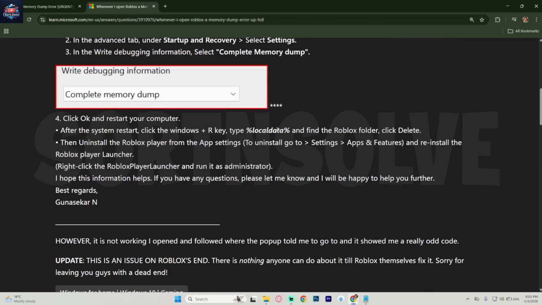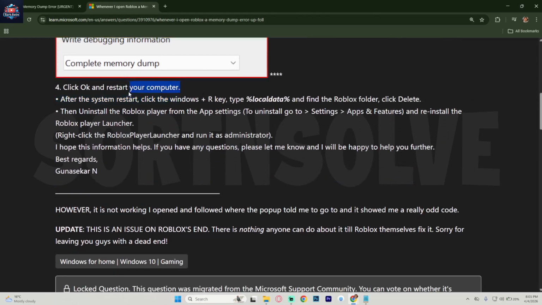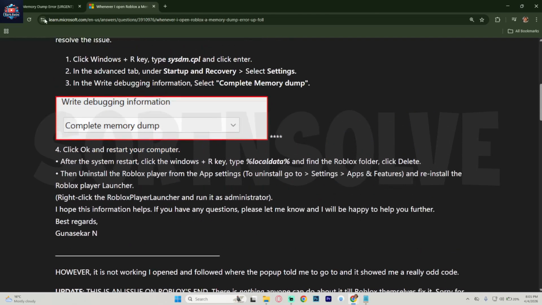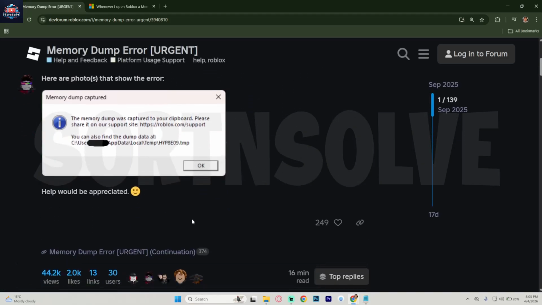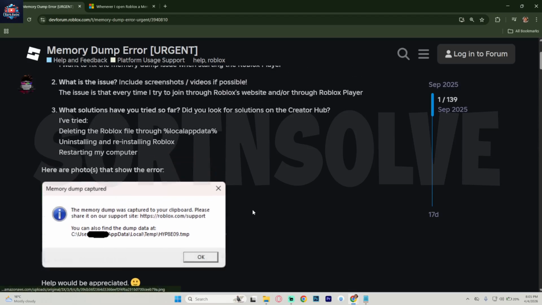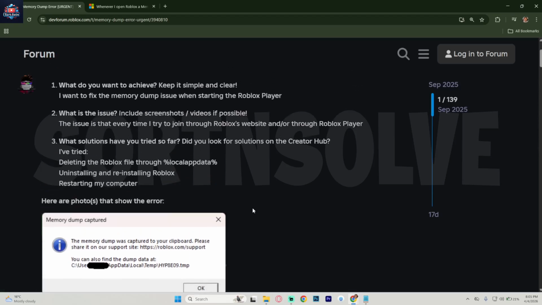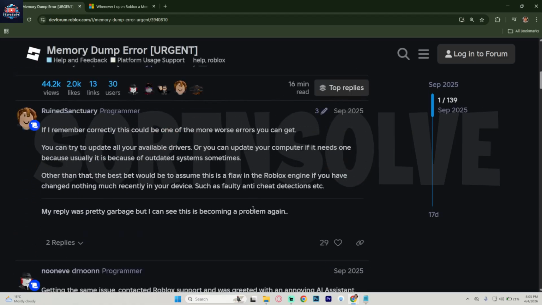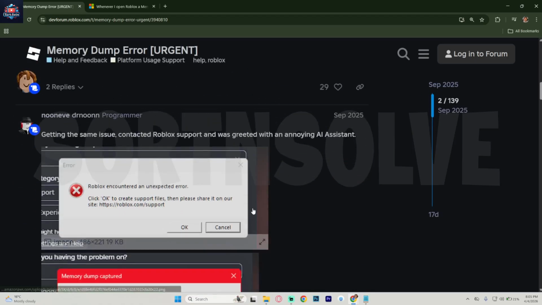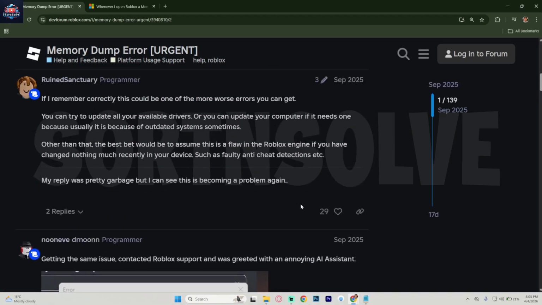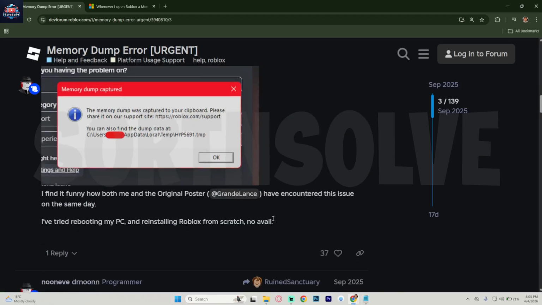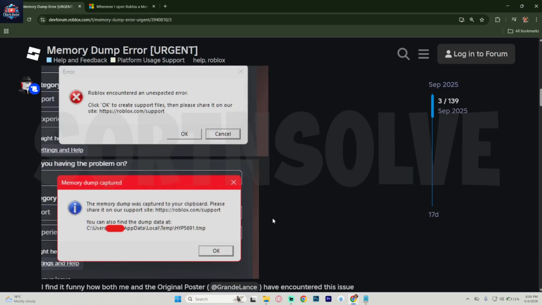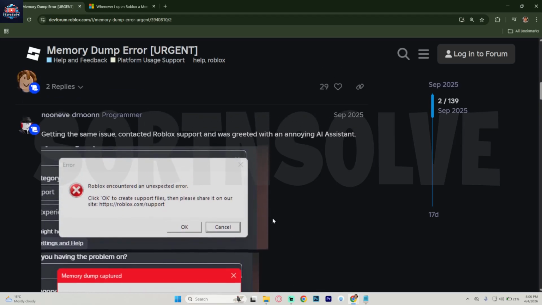First, restart your computer to clear background processes and free up memory. Next, close all unnecessary apps running in the background before launching Roblox, especially heavy programs that consume a lot of RAM. After that, update your graphics drivers to the latest version, as outdated drivers can cause memory-related crashes. You should also lower the in-game graphics settings in Roblox to reduce system load.